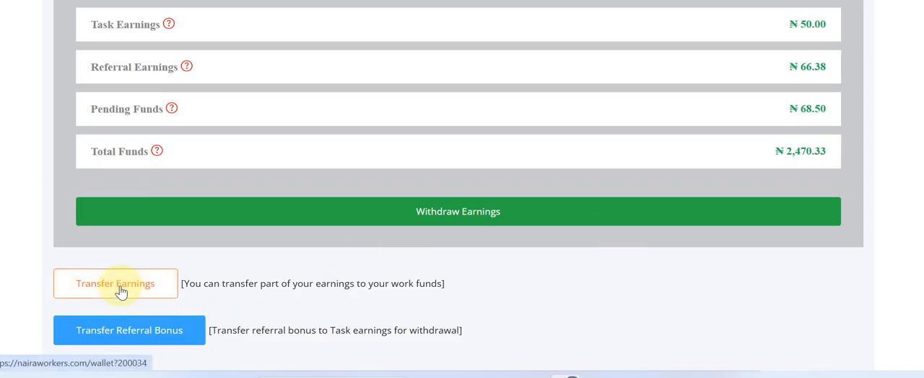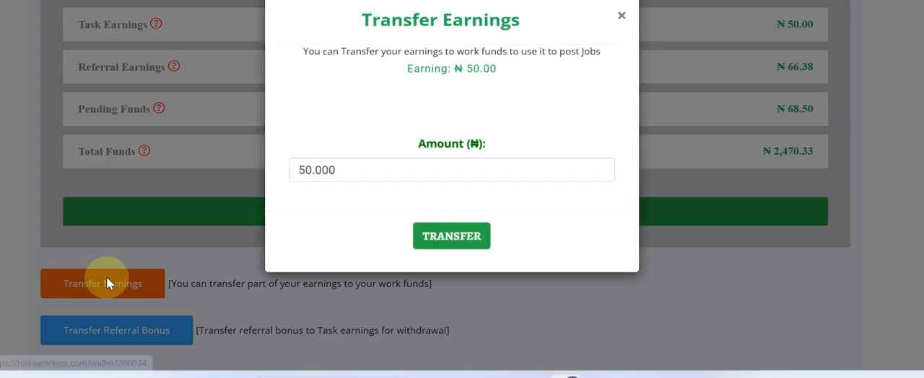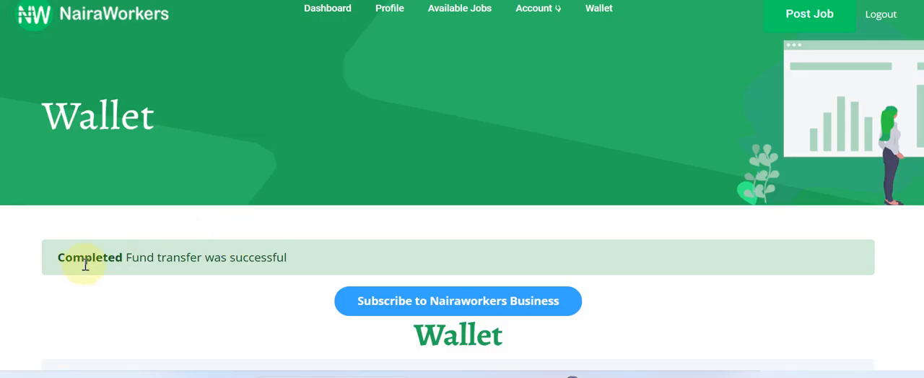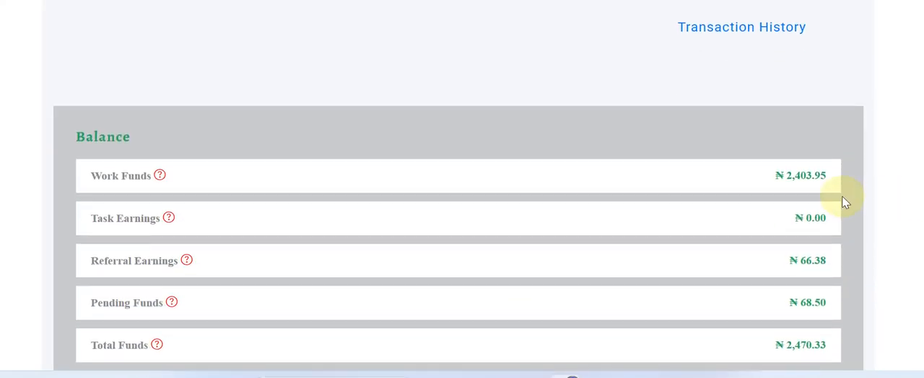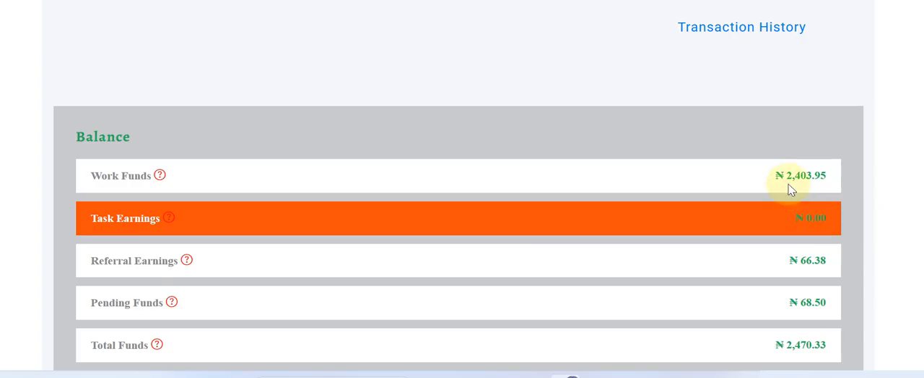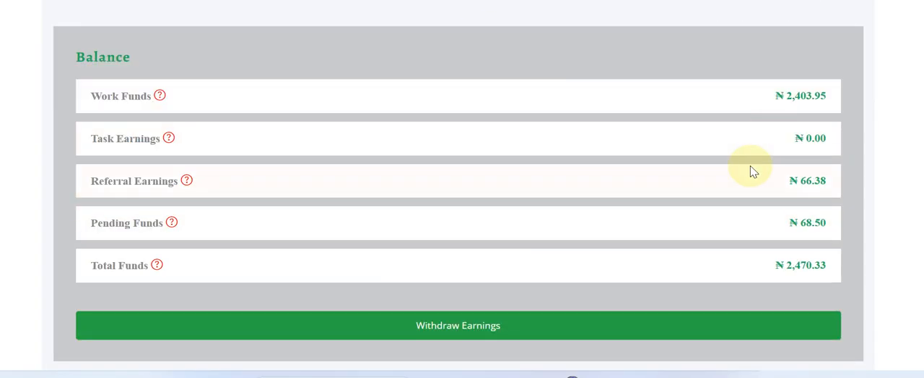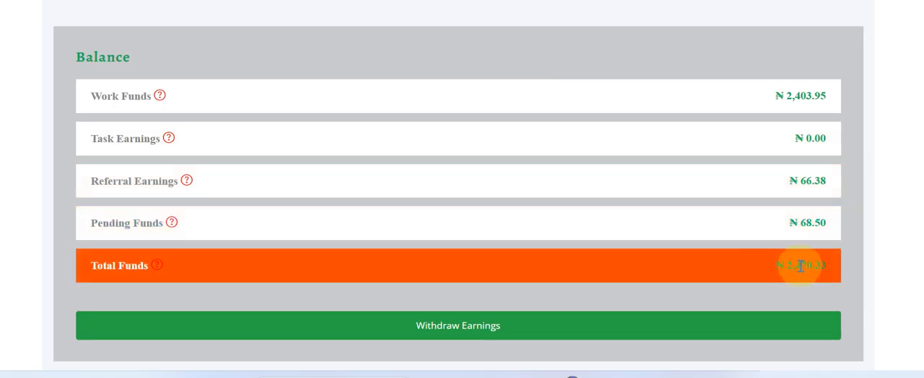I come to this very point that says transfer earnings. When I click transfer earnings, you can see the 15 naira here. So very simple. If I click transfer, you can see it's telling me transfer successful. Then if I come back here, you can see it has transferred. So it has gone to this very point. It's going to reflect here now. If I come down here, you can see the money has gone up here. So it has been added here.